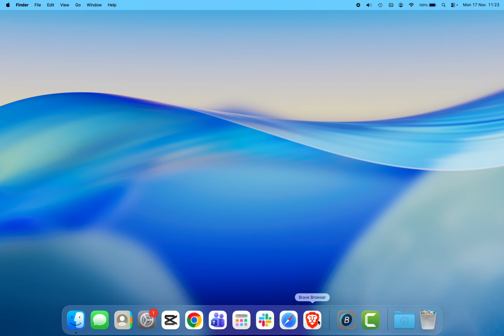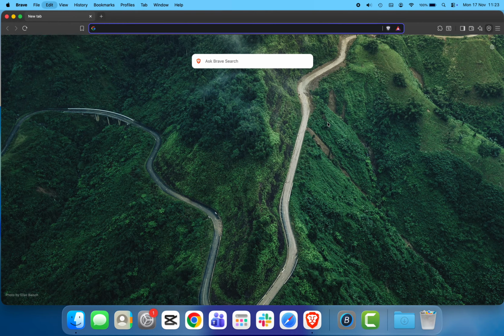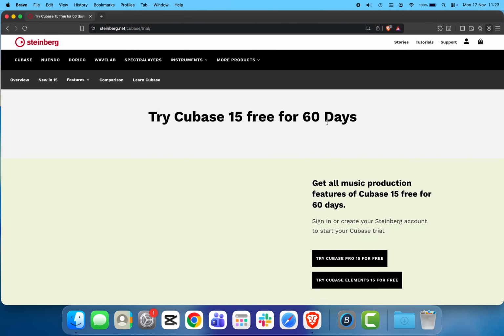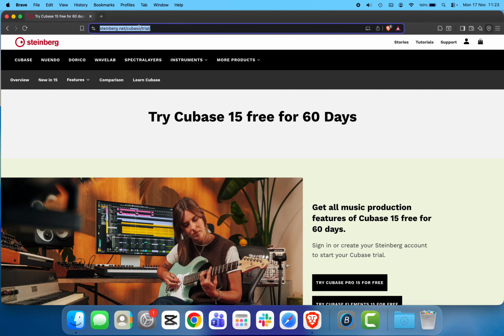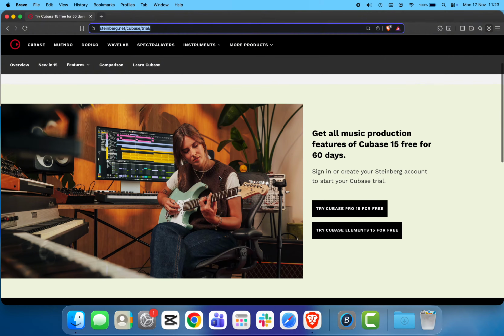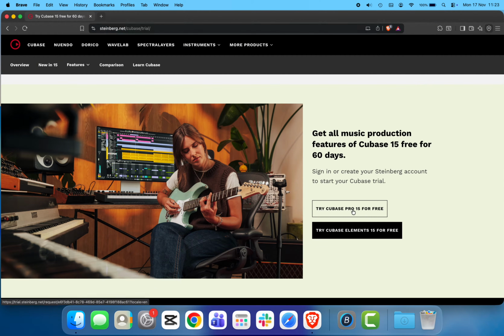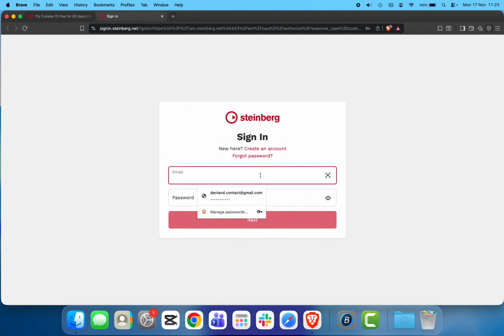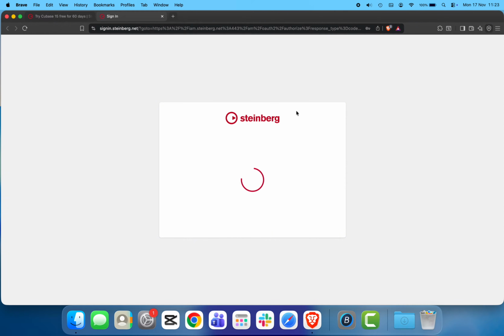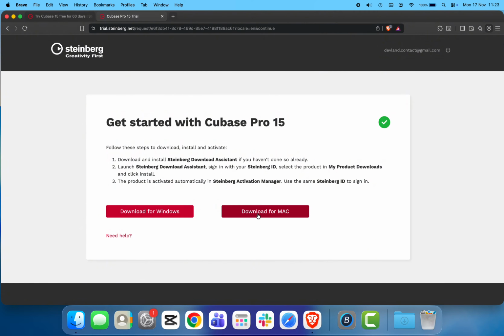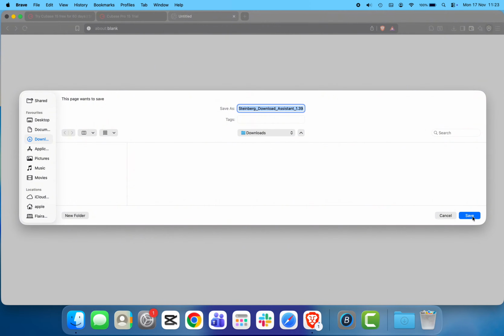Alright, let's get started. First, open your browser and go to the official Steinberg Cubase webpage. I'll leave the link in the video description. On the page, click Try Cubase Pro for free and sign in to your Steinberg account. Once you're logged in, go to the Download section and click Download for Mac. Save the installer to your Downloads folder.